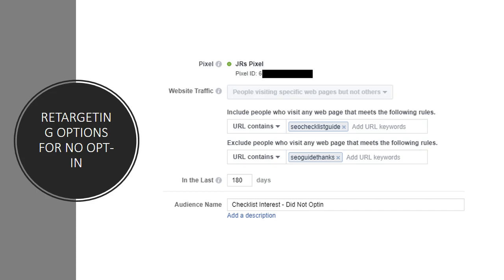So here I can say, specify all the people who came to the web page, the opt-in page, but they stopped there, right? So exclude people who visit any web page that meets the following rules. So anybody who didn't go to the SEO guide thank you page, right? So they went to the landing page, they didn't go to the thank you page, which means they did not opt in. Well, we can track this again over a time period.